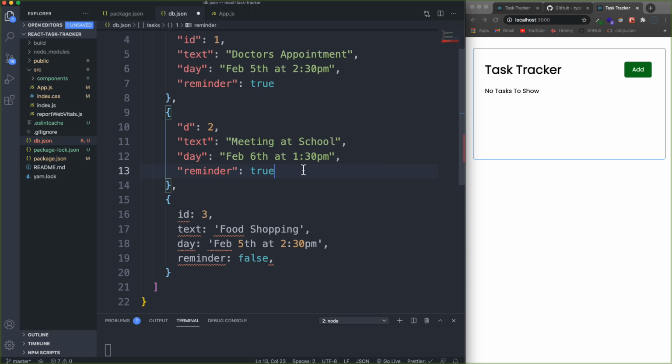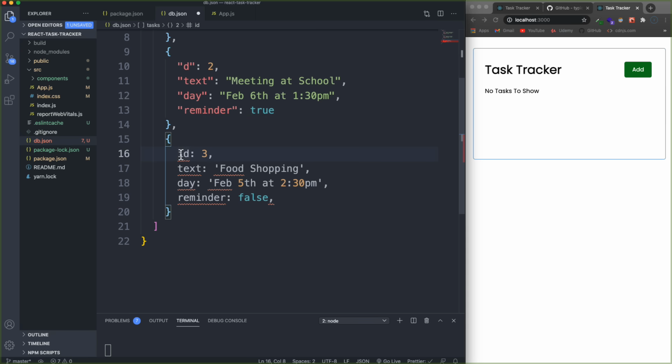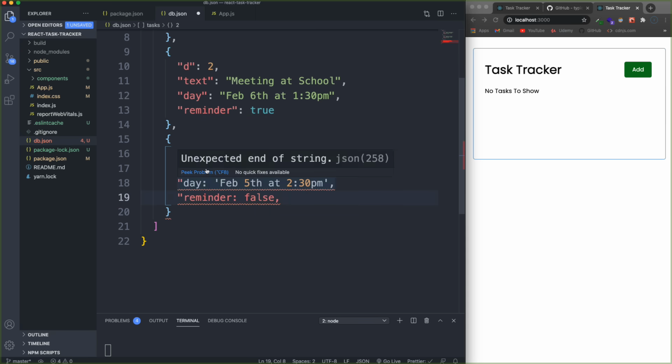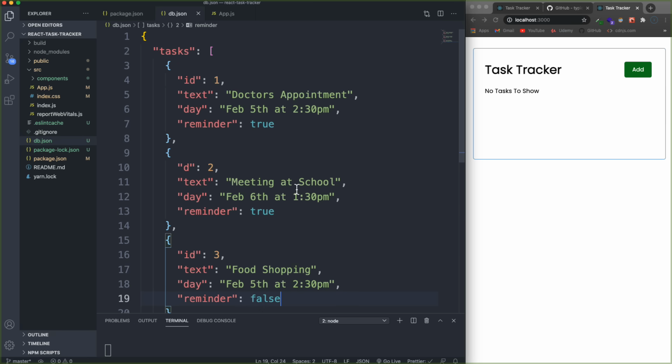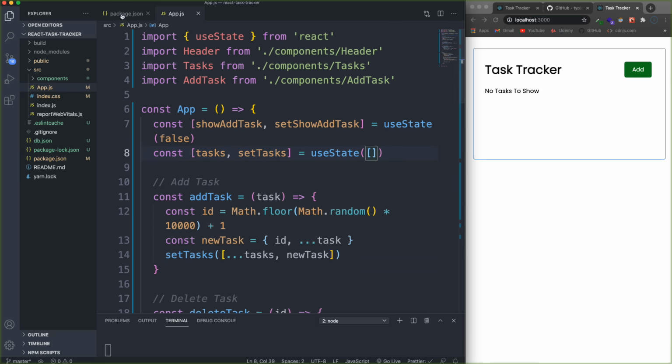Get rid of that. Now, JSON Server actually creates IDs for you just like a real database, just like a real backend would. So we're not going to even have to worry about creating IDs. All right, so that looks good. Now, let's see, close that up.